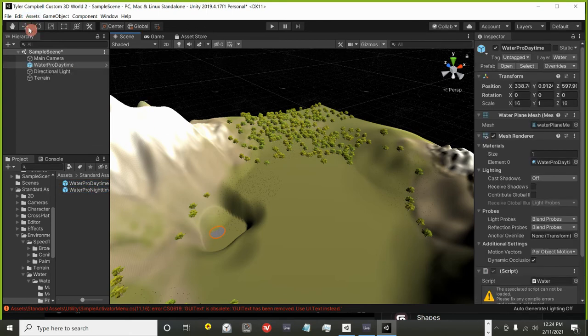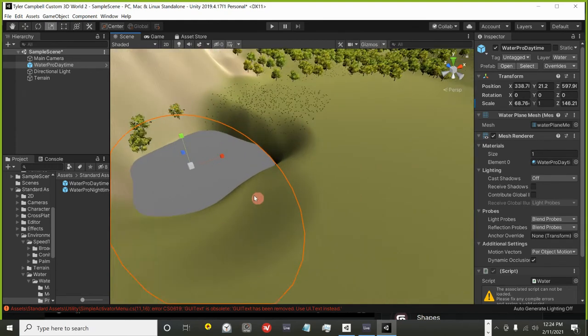And now I can use my move tool to bring it up and use the scale tool right here to change it and make it bigger to match this little lake thing that I made earlier, if you guys remember. And so now I've got some water in that little lake.